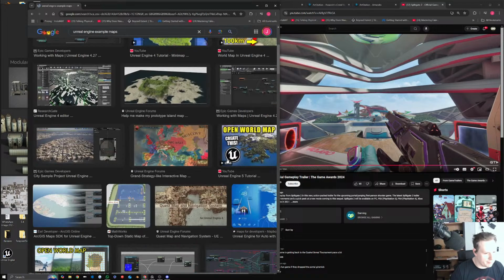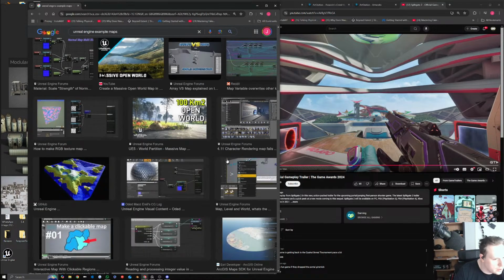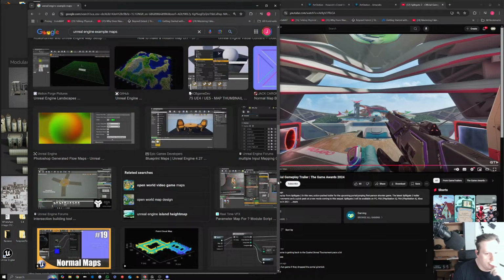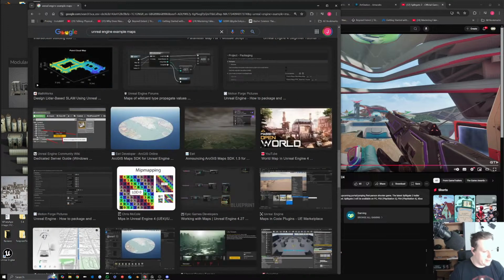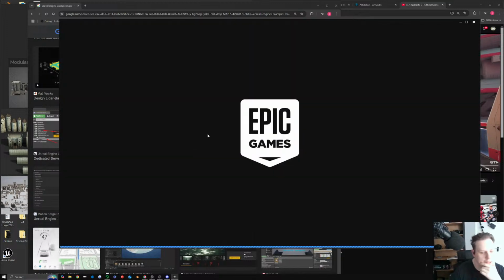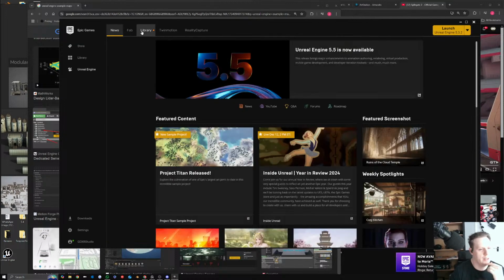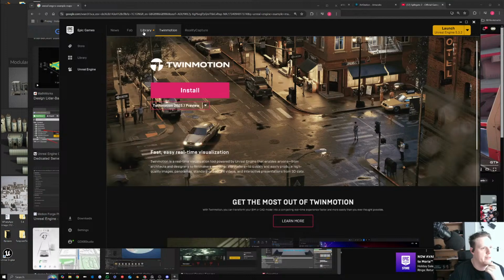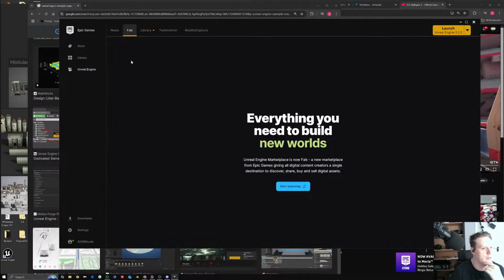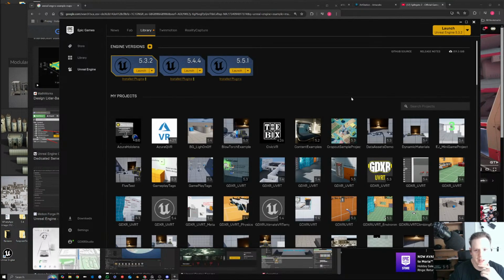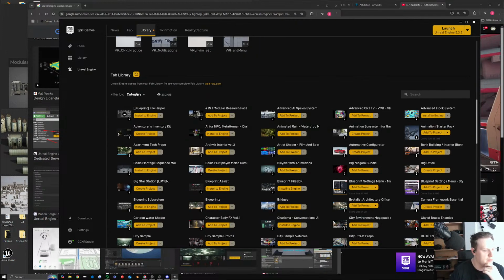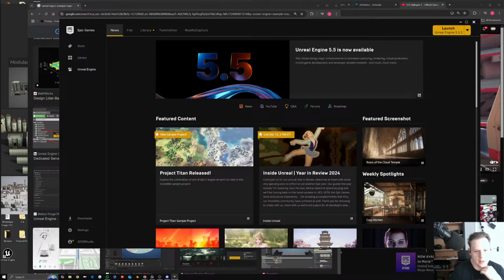I don't know what it was called. Let's see if I can look it up. I'm pretty sure it should be under the Learn tab if there is something on here. Library, Fab. Where's the Learn tab? Have they moved it or something? I'm pretty sure we used to have a tab at the top. There's like Learn.